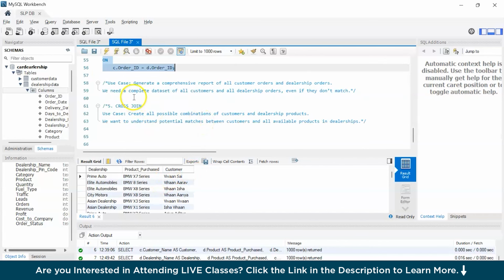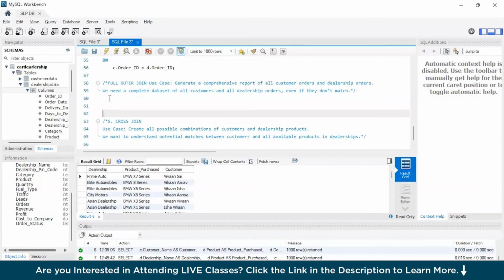Now, moving ahead, we have the fourth use case for today's session, which happens to be the full join. I didn't mention it here, so let me add it as well: full join or full outer join. Let's mention it as full outer join. And here goes the use case: generate a comprehensive report of all customer orders and dealership orders. We need a complete dataset of all customers and dealership orders, even if they don't match.